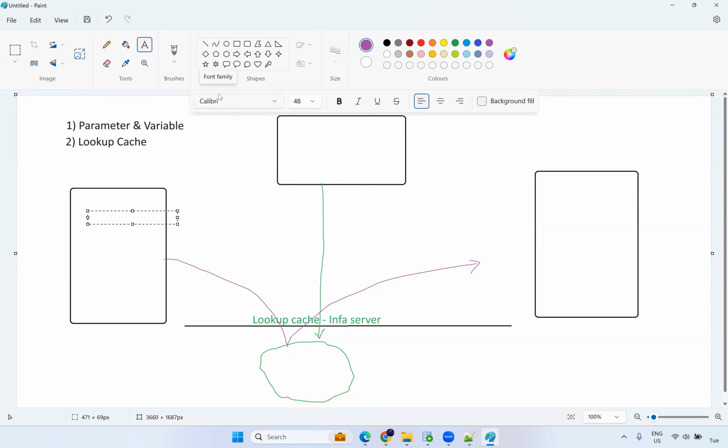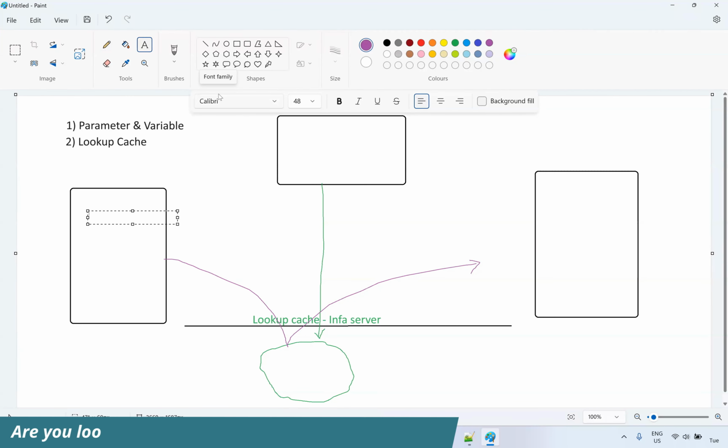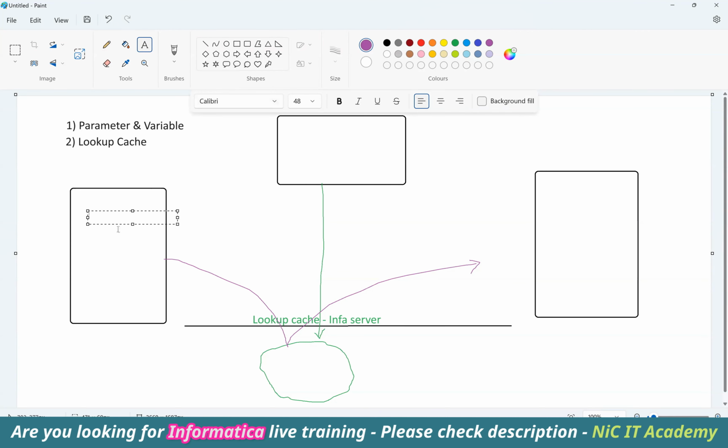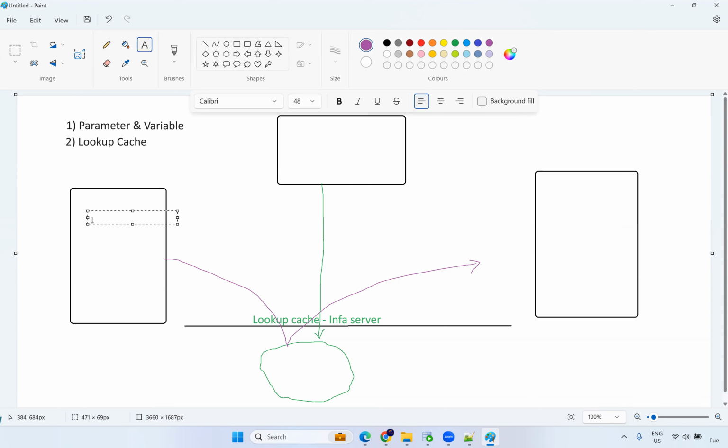Sometimes in the interview, they will ask, how will you remove the duplicate value on the column values, on the key column? If it is not a full row duplicate. If it is a full row duplicate, then I can remove it by using the distinct option. Even the distinct option will impact performance.